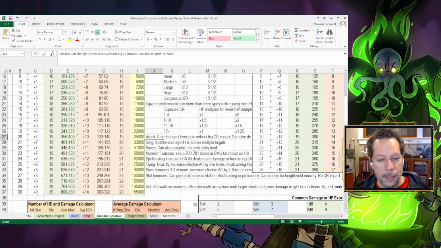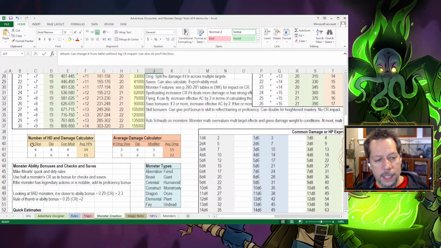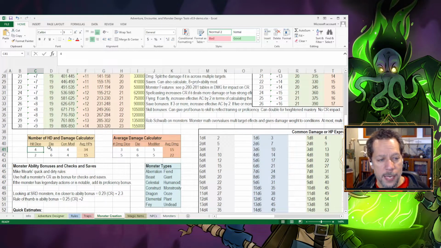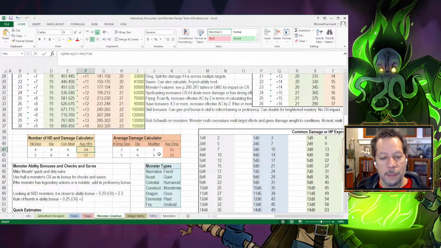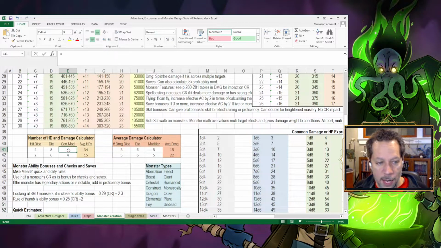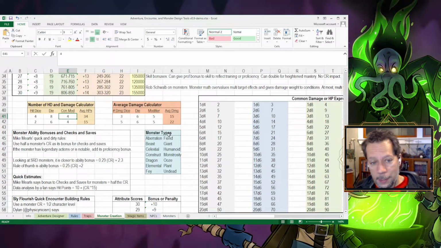And then this is an area where you can calculate hit points. So you sort of enter into these white areas here, and it'll tell you what the average hit points are. So you can put that into your stat block. Same thing with damage. So if you have a certain number of damage dice and this die, and the modifier to damage is that, it tells you that. Same thing here with your hit points. You can enter your con modifier based on your constitution score, and then it'll calculate that out for you.